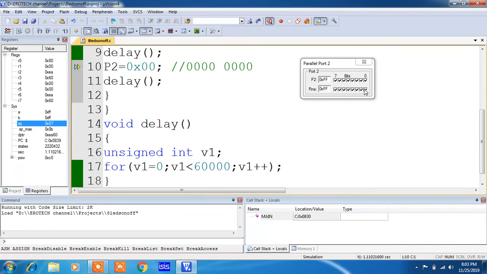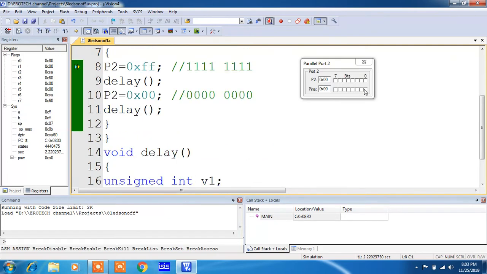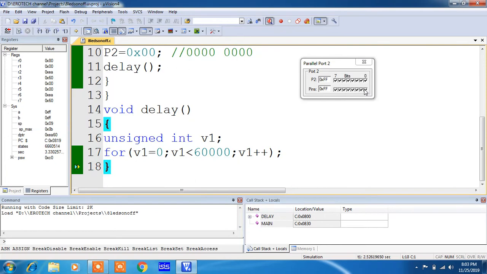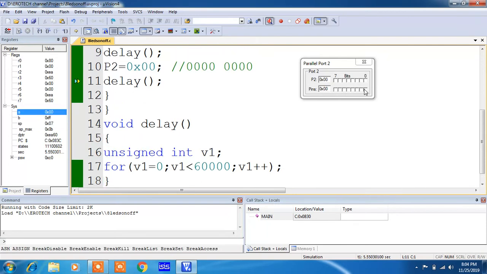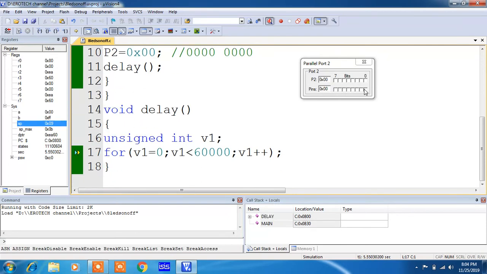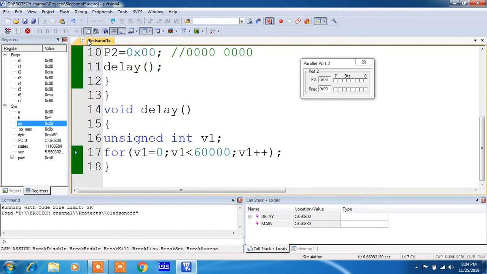The first statement is executed and again zeros, and again it comes to the delay function, the for loop is executed. And again coming back to FF. So FF, 00, FF, 00. This is running continuously. So you need to press the F11 function key to execute your program step by step. Or else, if you want to keep this process in run mode, use the debug tab and use the run option.